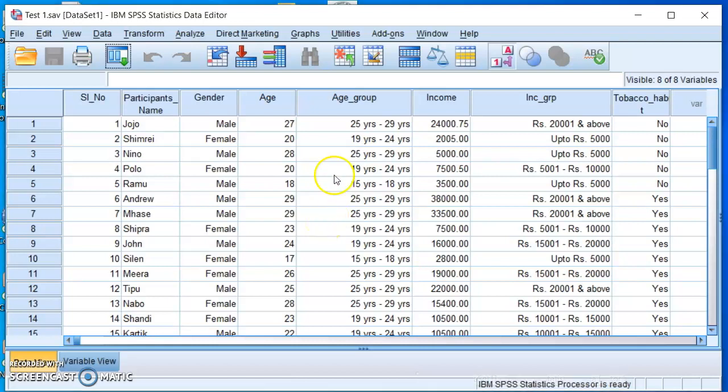This is my SPSS data. From there, I will perform correlation test first. So I will take two variables, that is age and income. I want to see whether they are correlated with each other or not. Or I can say that if age will increase, income will also increase. This is one hypothesis. And to see that, first I will do correlation test in SPSS.